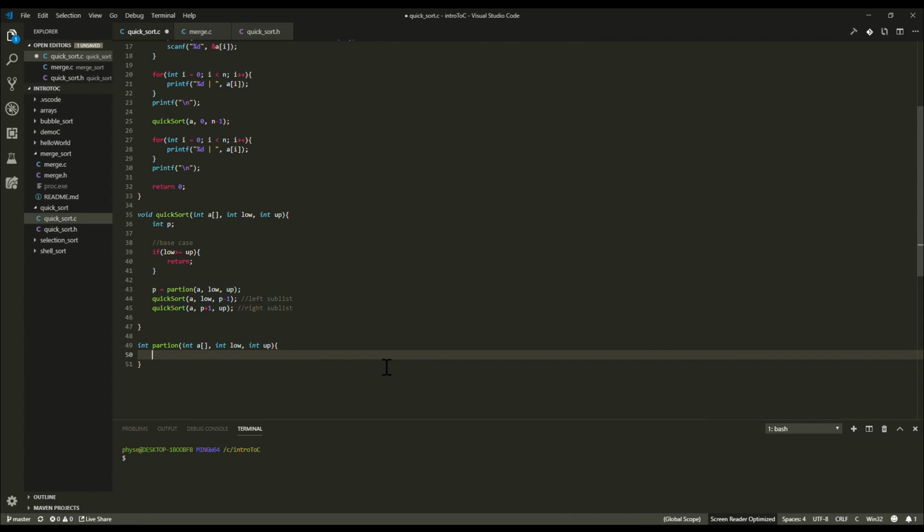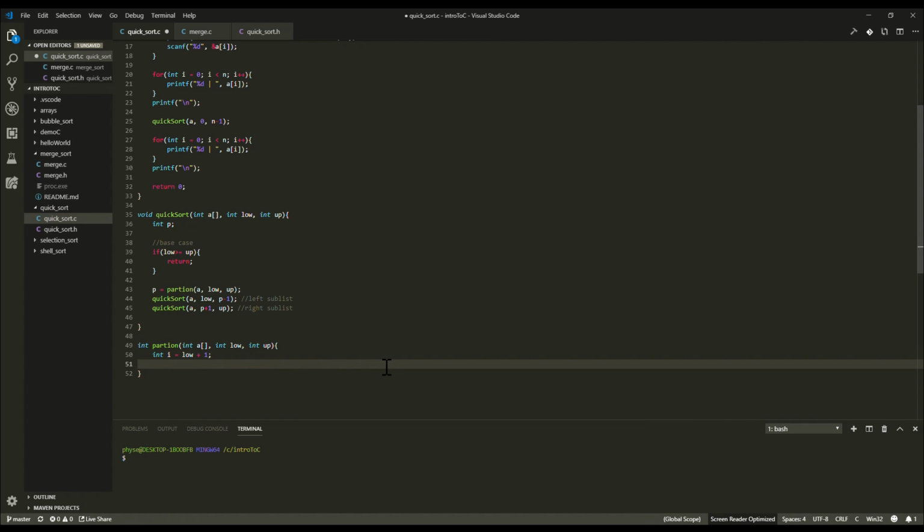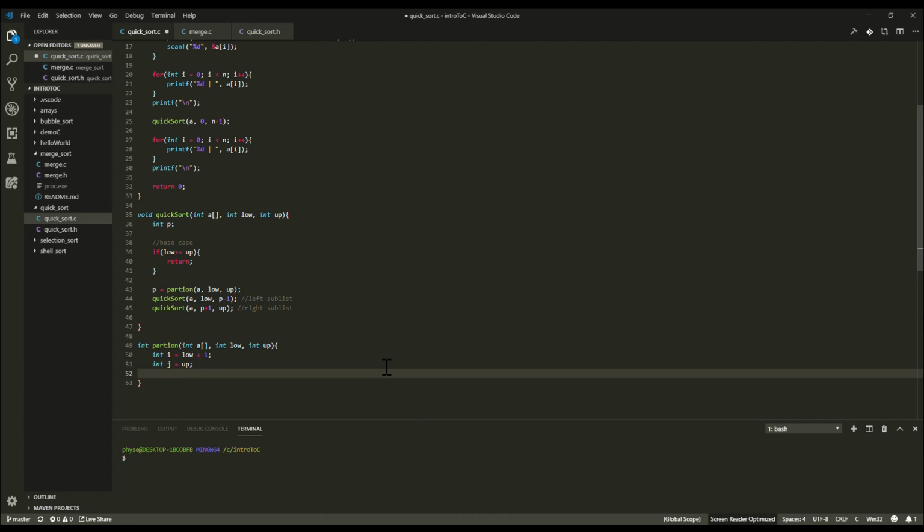All right. So we need to partition our array. We have to find the right position for our pivot. So we have to start with our int i equal to low plus 1, just like we saw in the video, and then our int j equal to up, and our int pivot is going to be equal to a[low].